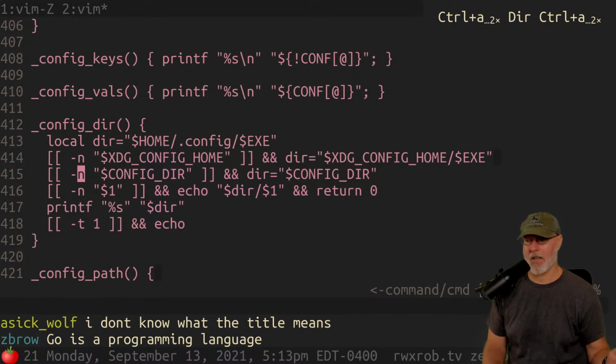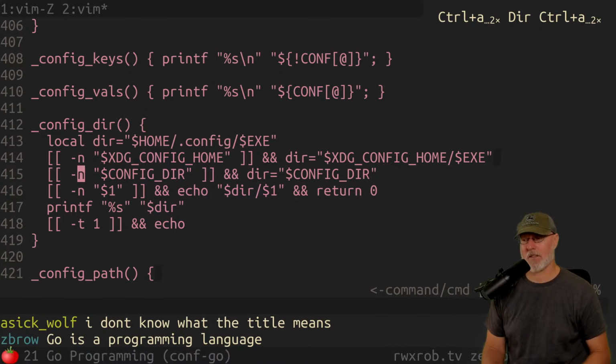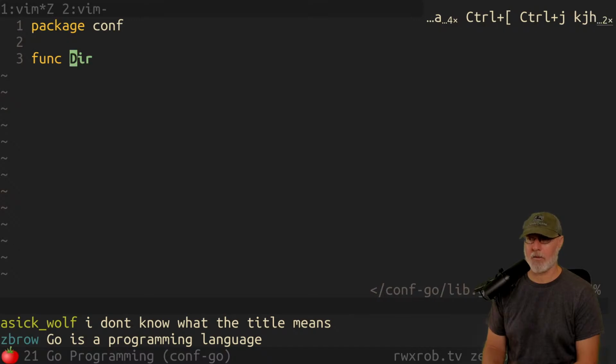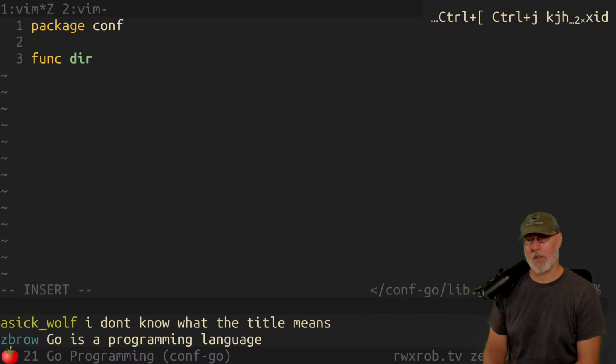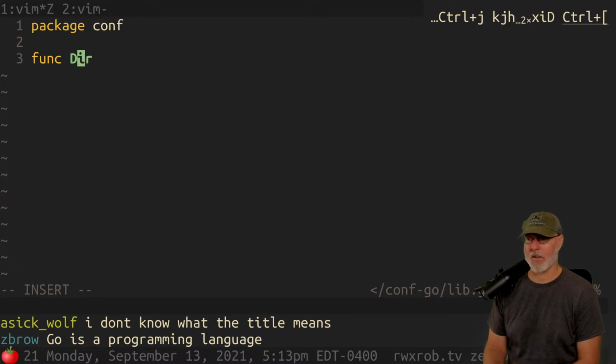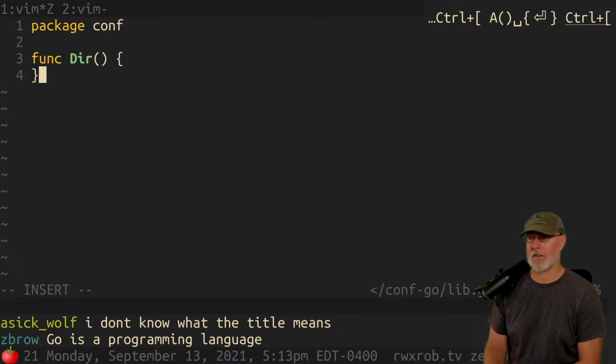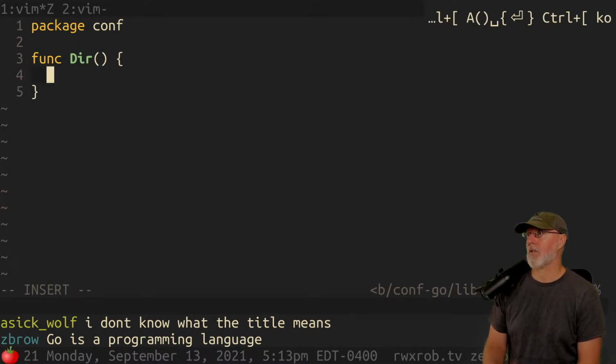And because we're making a usable library that other people are going to want to use, that's the point of usable, then they're going to have to type, we need to export it. So we put a D there. We don't put export or public or any of that. If we want a private one, we put a lowercase d. That's it. That's a Go thing. So we do func dir, and then after func dir, what do?